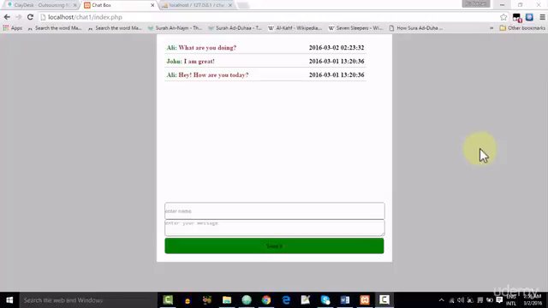Welcome back to lesson 6 of this module. In the previous lesson, we linked our database to our chat box, or in other words, we linked our database to our index.php file and also created a database connection in db.php.